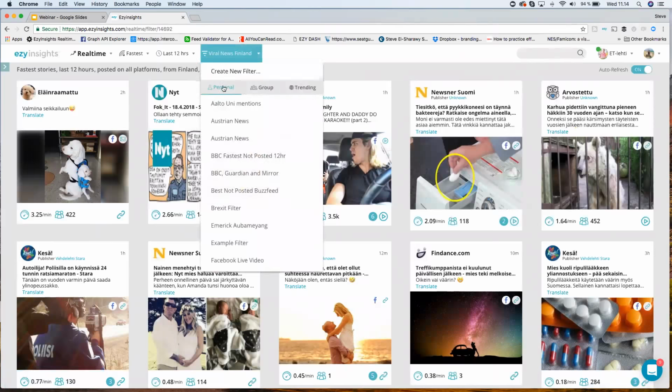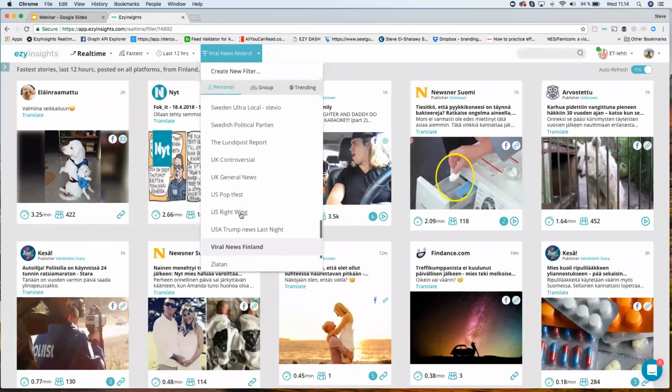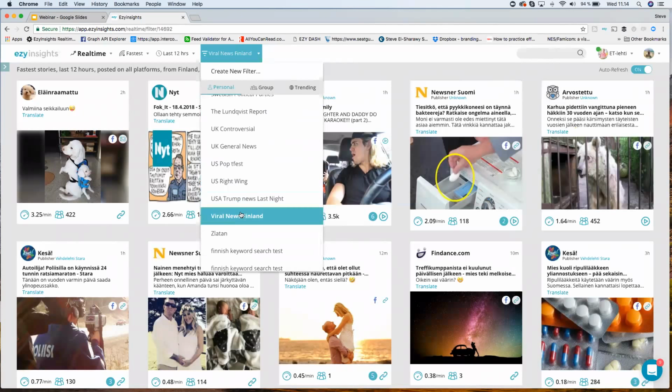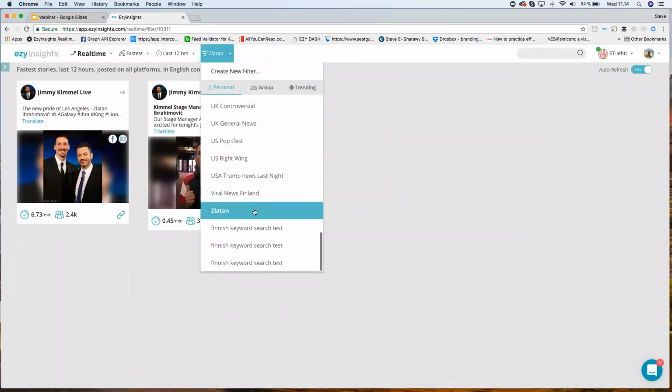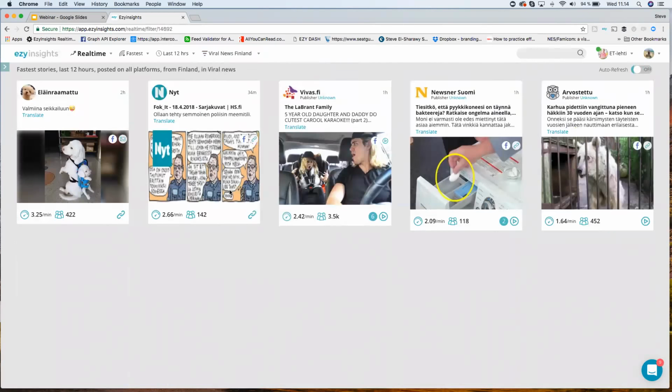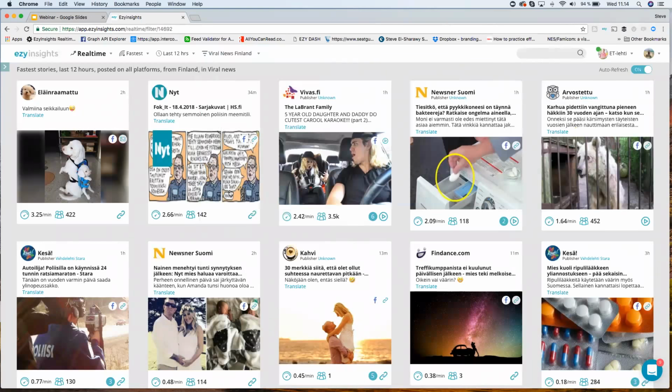You can come to your personal filter list here. Now I'm going to have to scroll down all the way to V and try and find that. Okay, here you go, viral news Finland. Let's say I go to another one that I've made. Okay, fine. I've gone to this one. Now I want to come back to my viral filter. So I'm going to come back to it now and select it again. Now let's say I want to make a change to it.